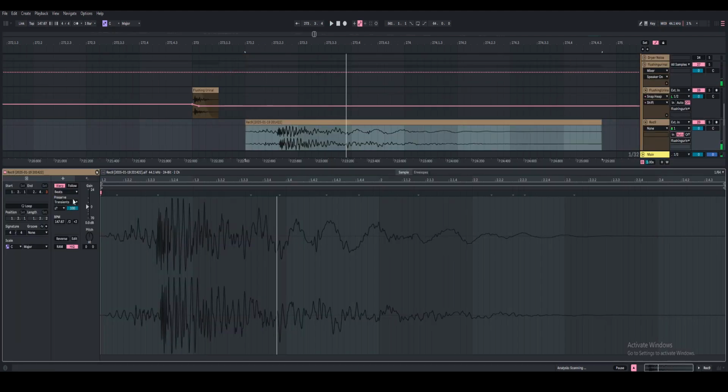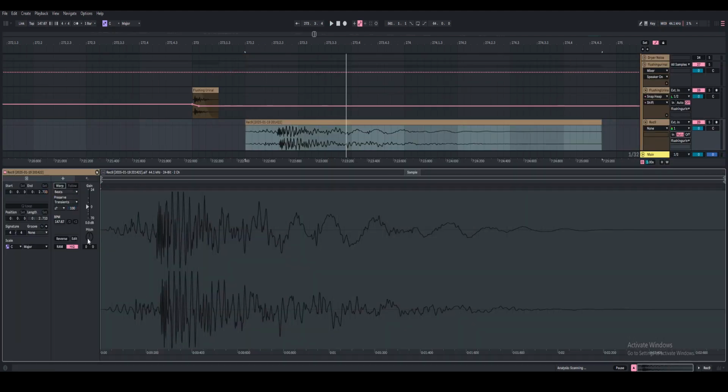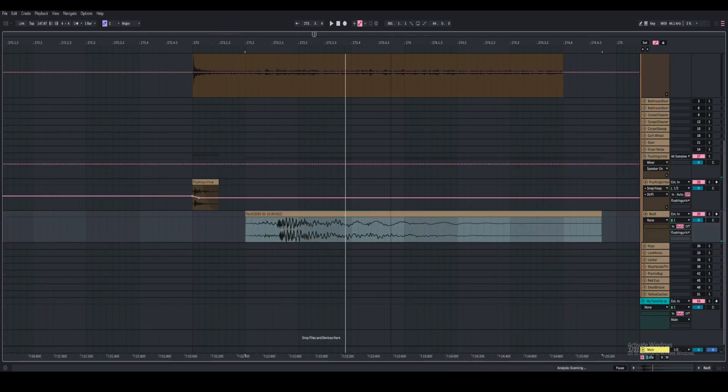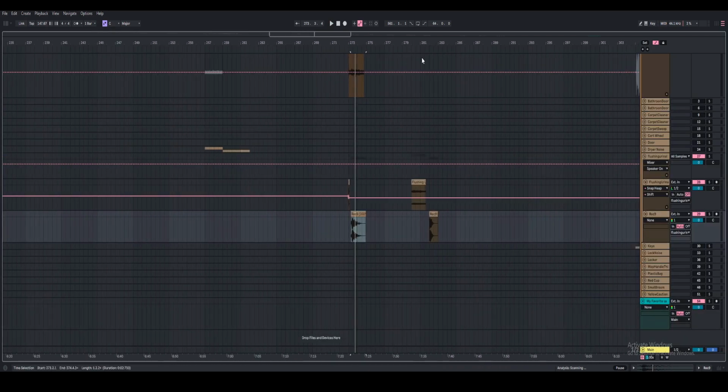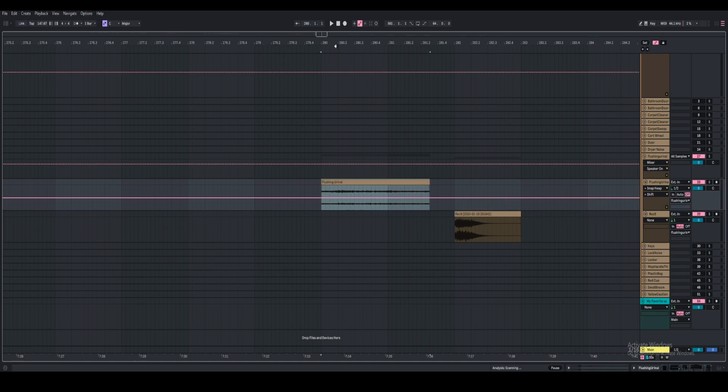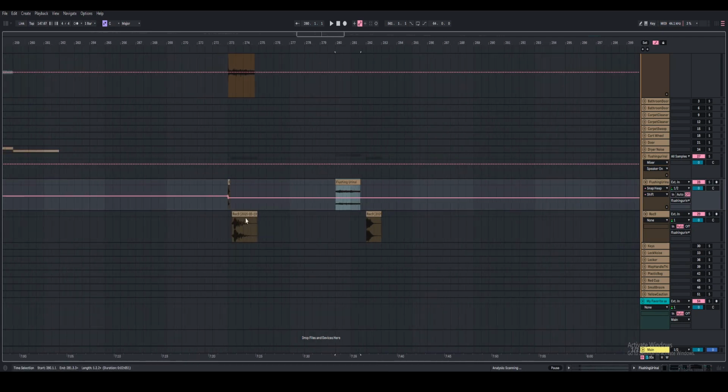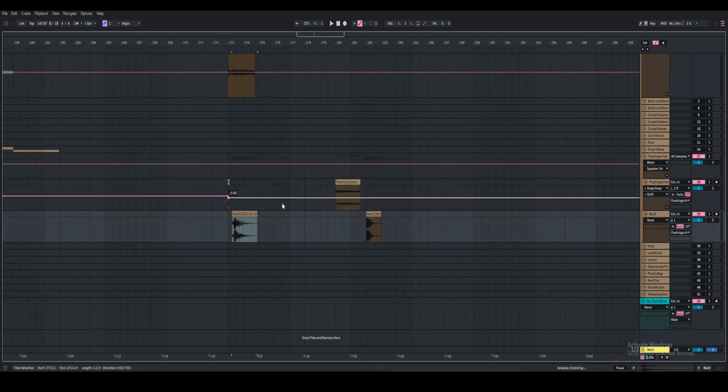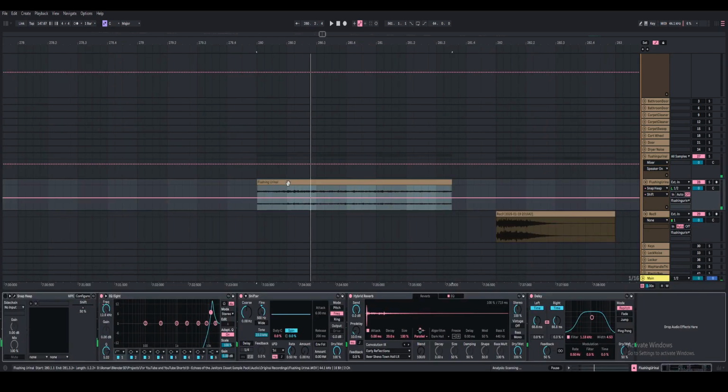Huh. I don't think that's what it sounded like originally. Wait a minute. Okay, whoops, I was on the wrong sample here. So I took multiple parts of the sample, and as you can see, I laid them out differently. And this is from the intro of the video.